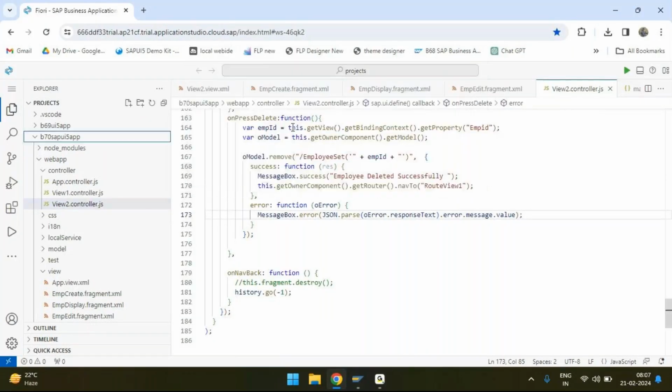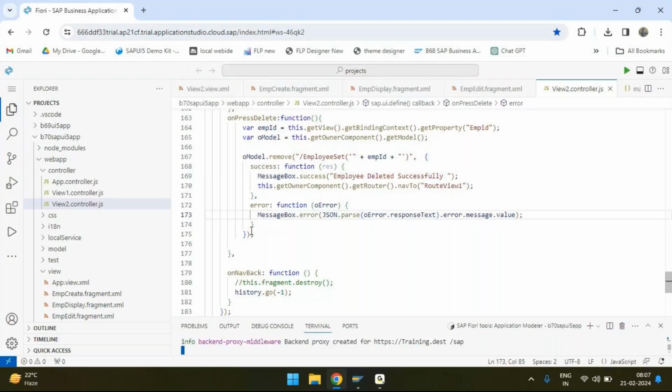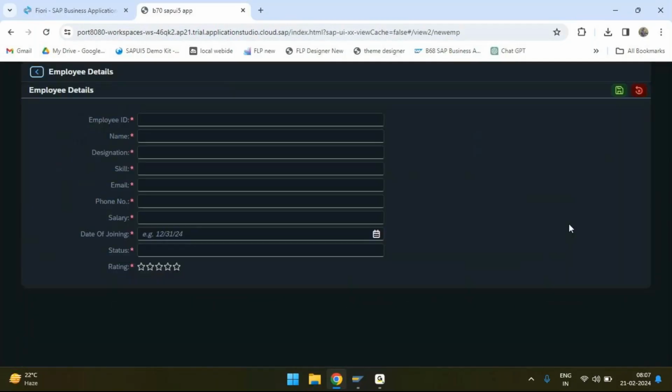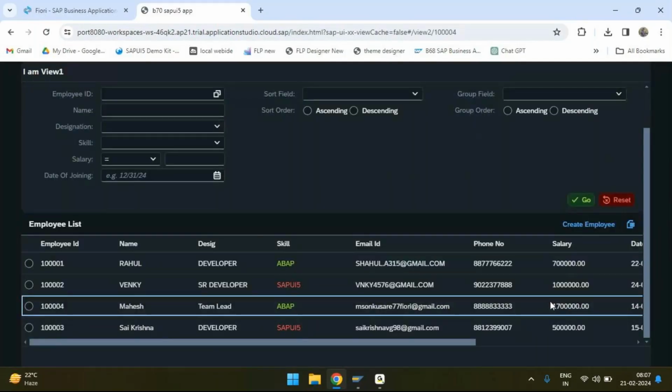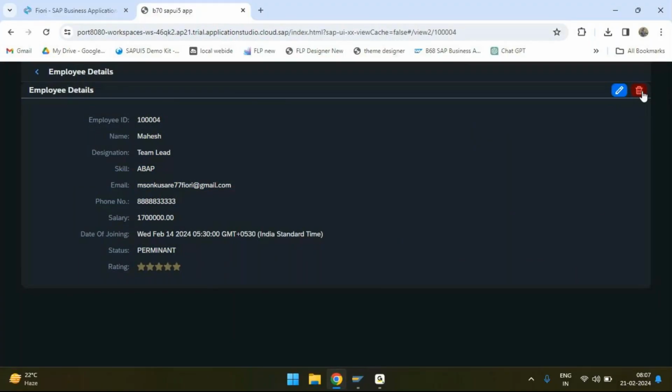So let's run our application. All right. So in our last class, we successfully completed all the CRUD operations. Now we are able to create the employee, display the employee, as well as edit the employee, and we are able to delete the employee. So all these things we are able to do.